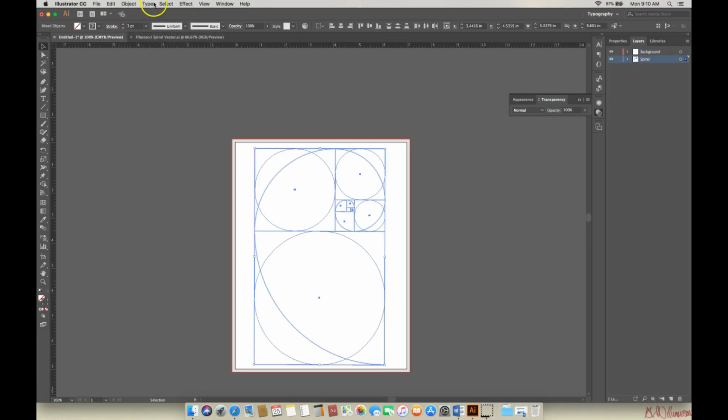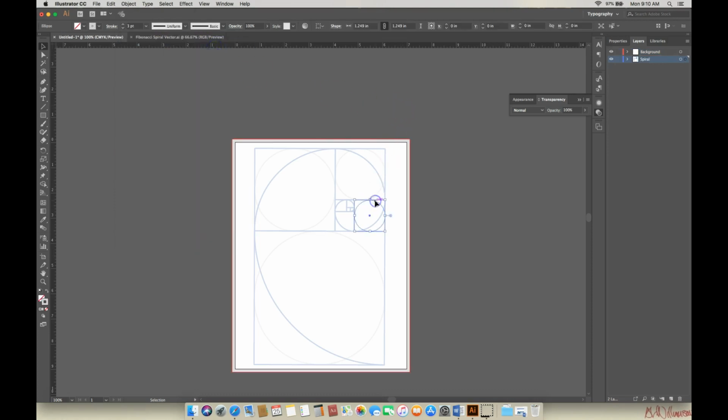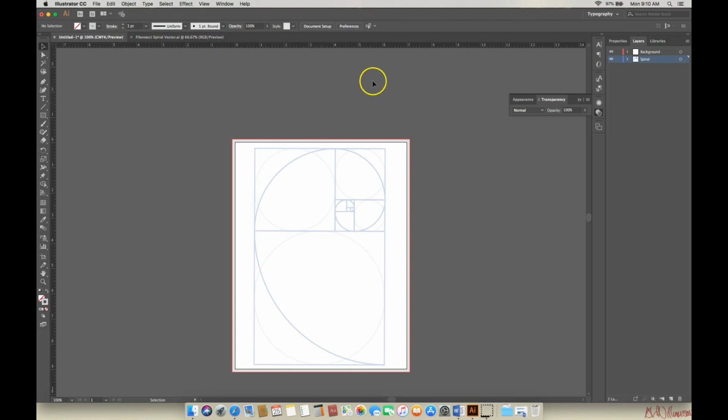Unlock all. Let's see. Let's go ahead and go on this spiral. Object, Lock, Selection. Now I accidentally unlocked all. That happens. Okay, Lock, Selection. Now we're all set.